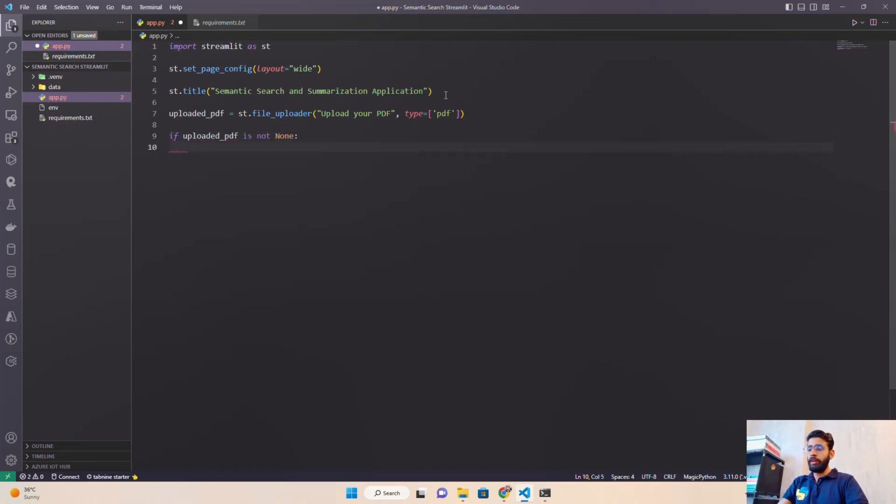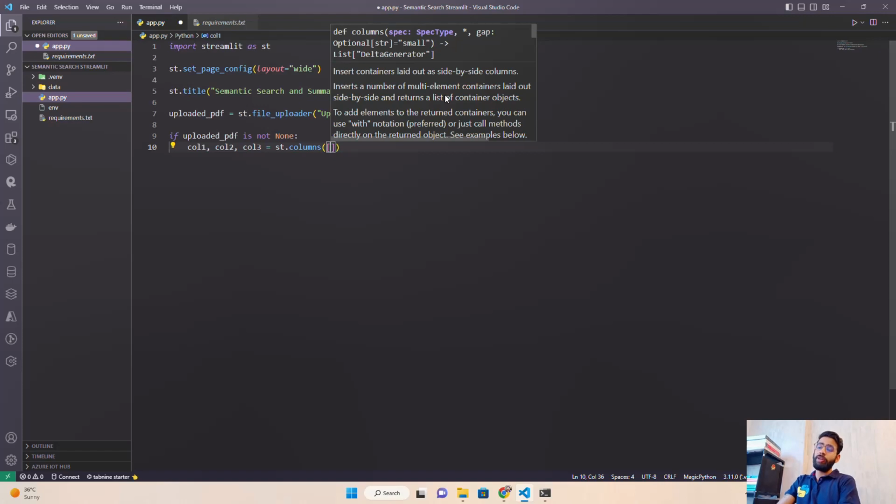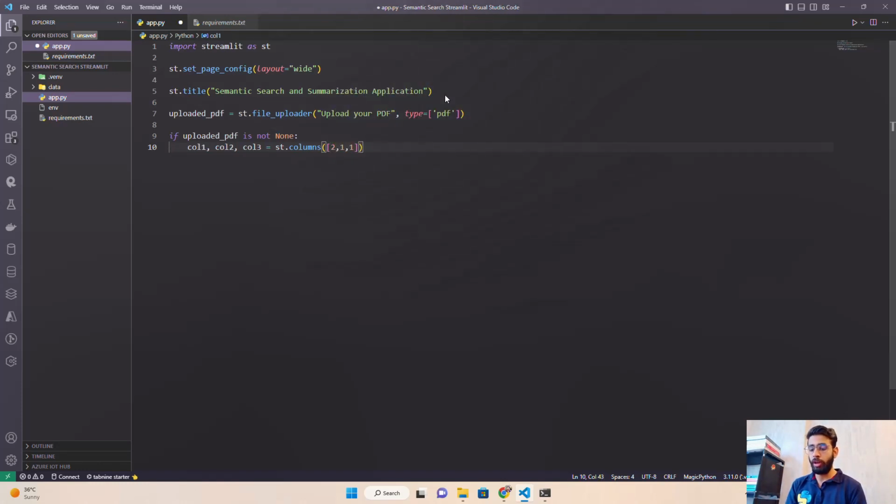If they upload the file, I want to divide the page into 3 columns. That's how you can use st.columns to divide this: column 1, column 2, column 3. And again you can handle the width. If I want to give more weightage to column 1, so that column 1 is bigger in width, you can handle that too. So I'm just going to divide into a 2:1:1 ratio for these columns. This looks good.